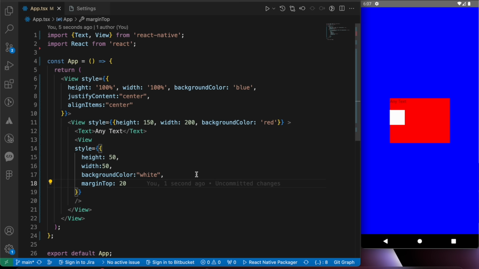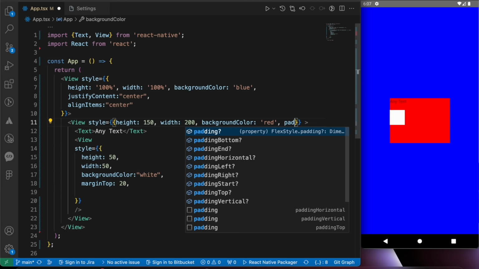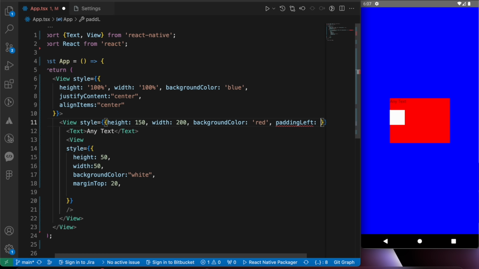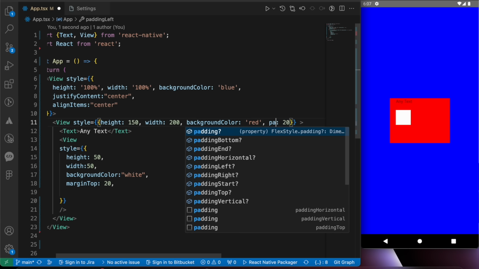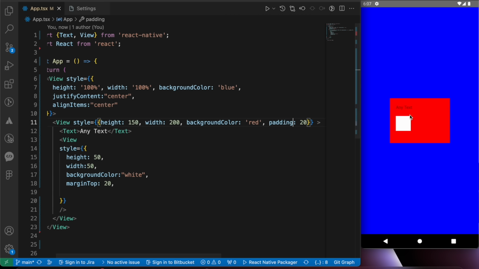We can add, for example, padding left of 20 to this view. Look, this view has a padding left of 20, so it has a space inside. If you don't understand the difference between padding and margin, we described that before in previous lessons, so check that lesson in this playlist. Don't worry. We can give it a whole padding of 20, okay?